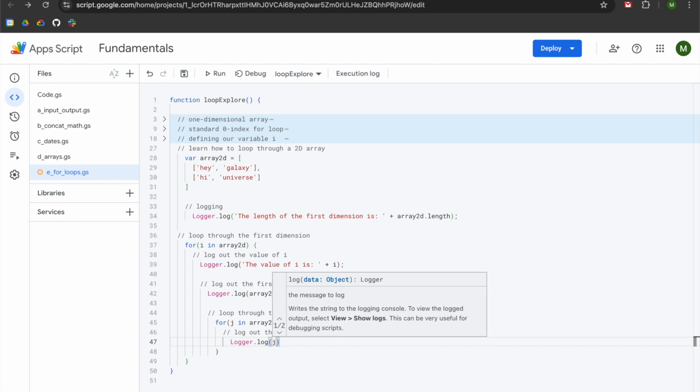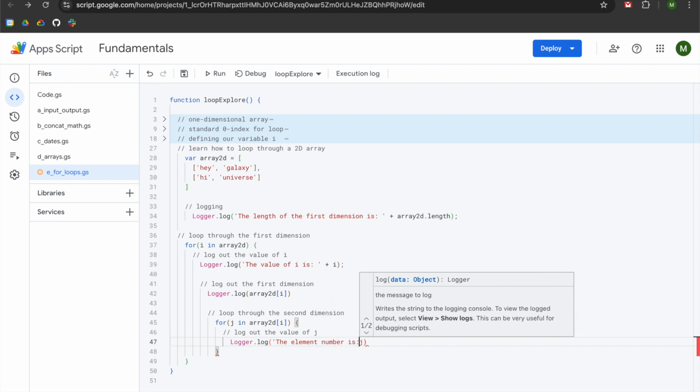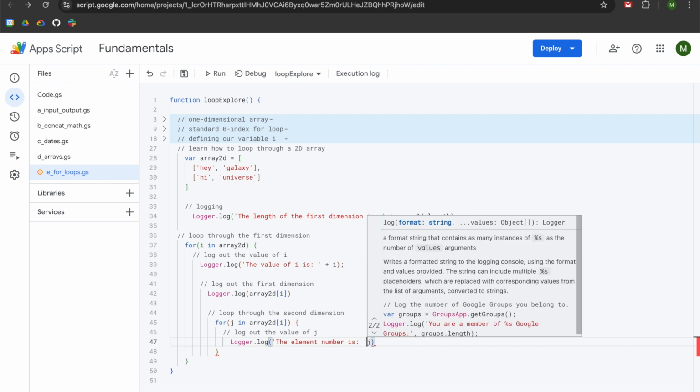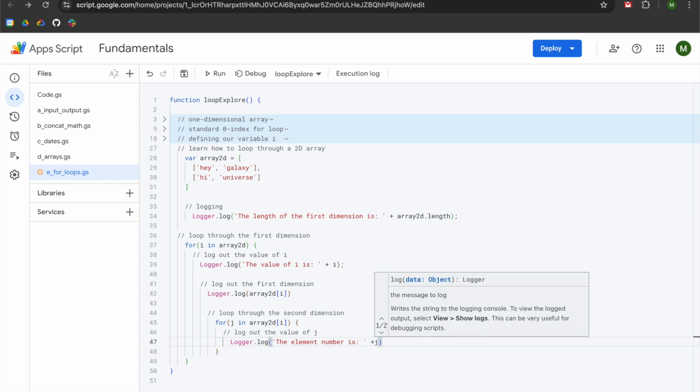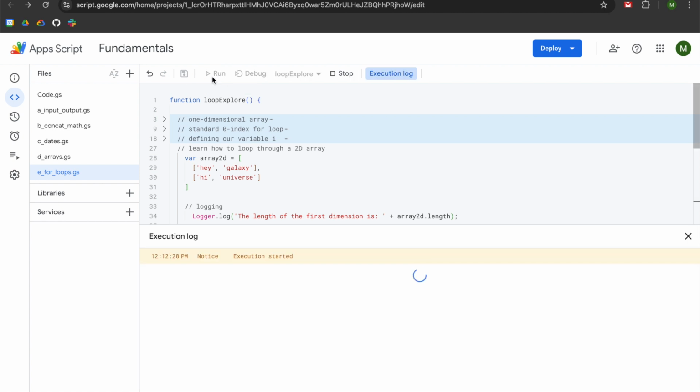And you know what we'll actually do? My apologies. We'll hit the left arrow on your keyboard so it says logger.log, open parentheses, and you are to the left of j. We're going to add in single quotes, and we'll say the element number is colon space, single quote, space, plus symbol, space. We're going to add a semicolon to the right of our parentheses. We're going to hit save, and then we're going to hit run, and then I'll explain some stuff.